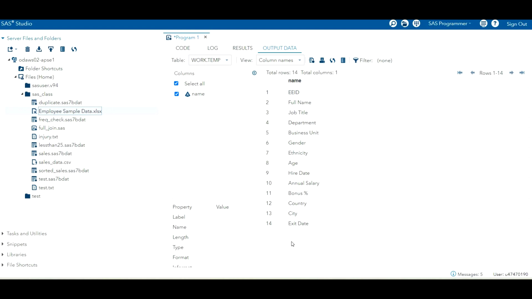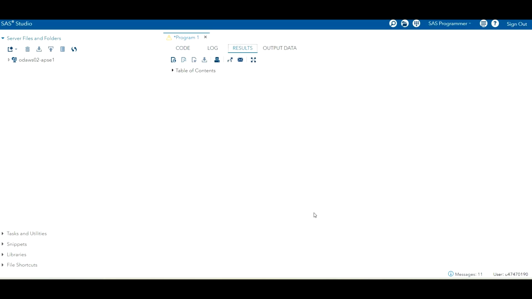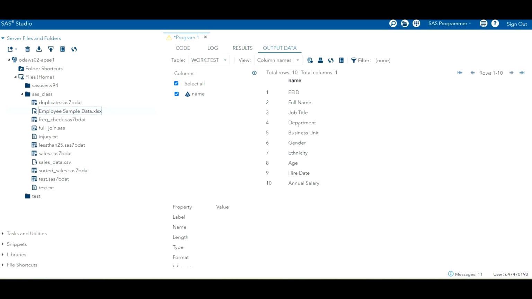But our requirement was that we just need the top 10 column names, the first 10 column names or the first 10 variable names. For that we can make use of outobs. Here I simply make use of outobs and mention the number 10, because we only want to see 10 records. If I run this part, you will see that we are only getting the top 10 variable names, and it is again sequential.